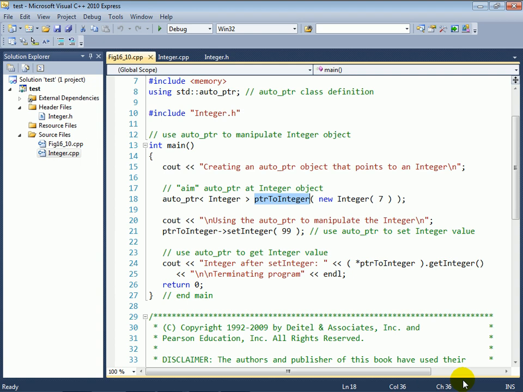Now, because we dynamically allocated memory in this example, we want to make sure that the memory gets deallocated. And when the destructor gets called on an auto pointer object, it automatically deletes the dynamic memory that it was managing. And to prove to you that it automatically deletes that memory, remember that we set up the integer class to display some information when its destructor gets called.